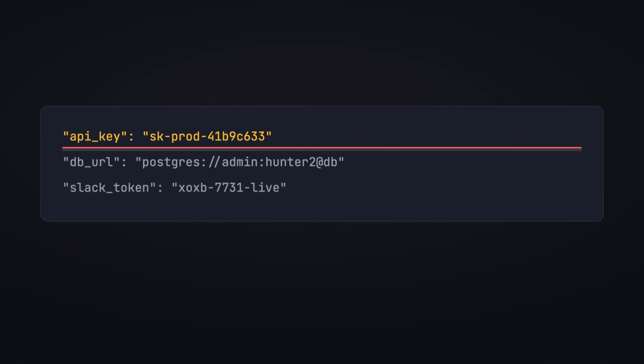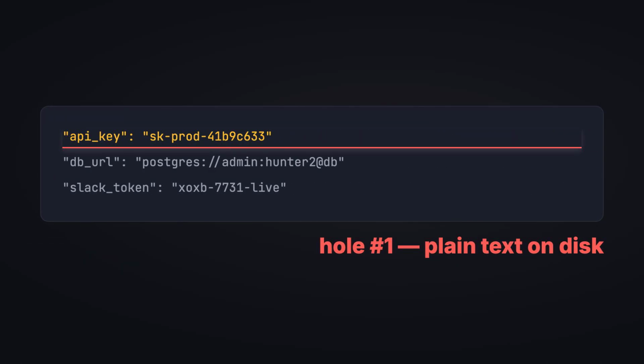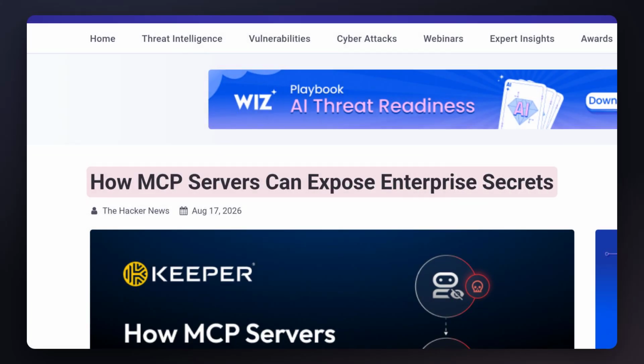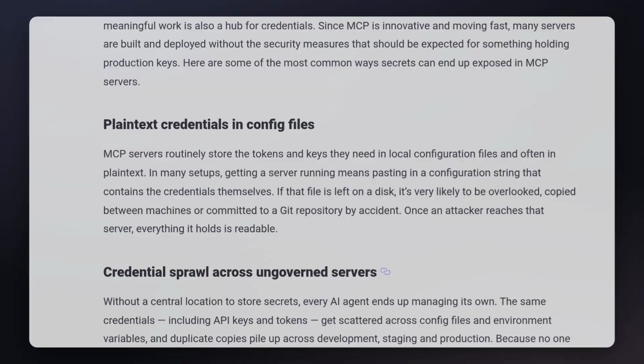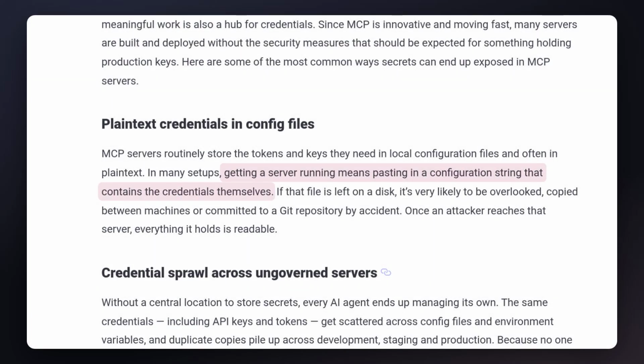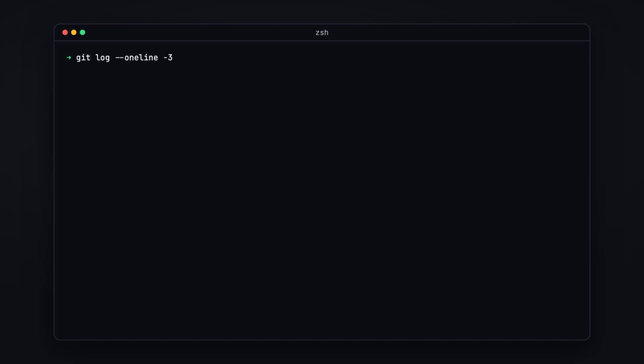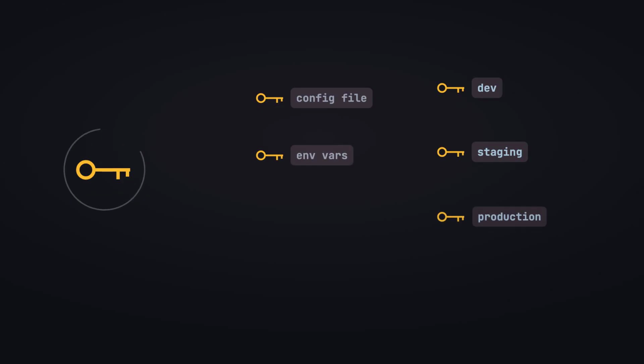The first hole in the hull is credentials stored in plain text. The Hacker News published a detailed breakdown of the leak mechanics on August 17th, and the starting point is blunt. Tokens get pasted straight into configuration strings and stay readable on disk, so one slightly rushed commit is enough to push your config into a Git repo with the keys inside. And it gets worse with what the article calls sprawl, the same keys duplicated across config files, environment variables, and copies in dev, staging, and production. After a while, nobody knows where the secrets live, so nobody rotates them. A static key that never rotates is a key waiting for its attacker.